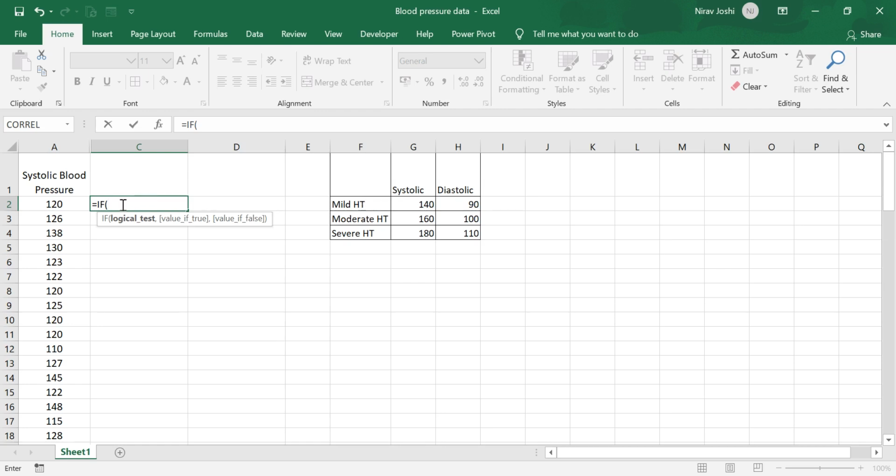So we will say that if the value in this cell A2 is more than or equal to 140, then, what if the value is true, what would we want to write if this value is more than 140? We want to write it as mild hypertension, right?